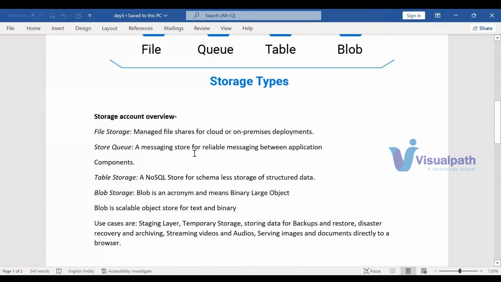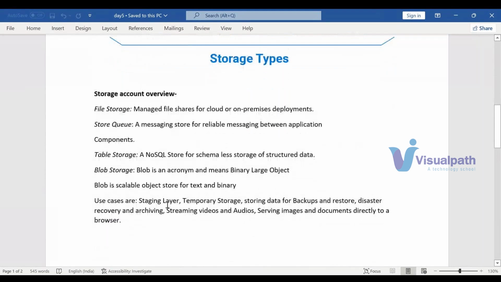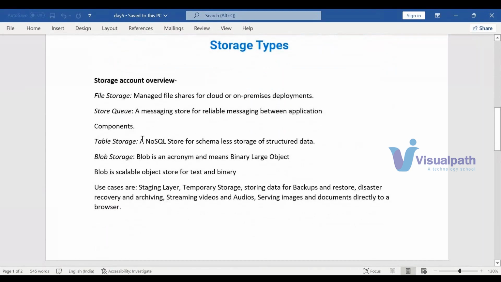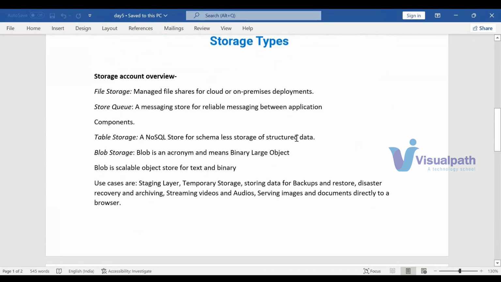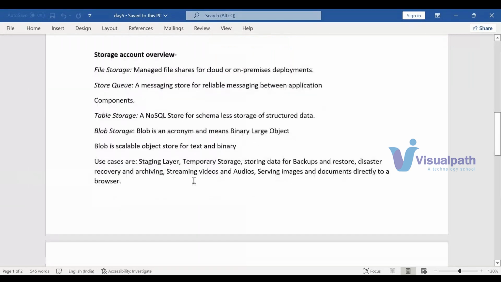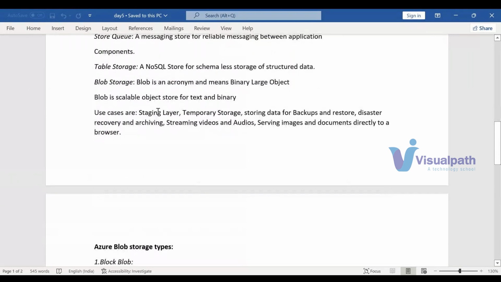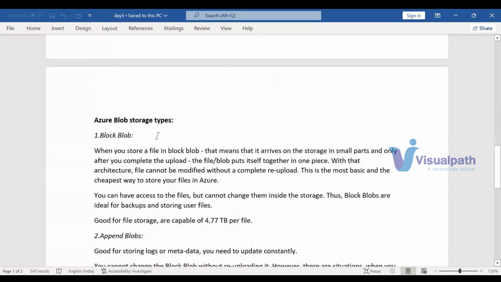So when will you use these queues? When you want to send the message between the components, then you'll be using this storage queue. And coming to table storage, it is a NoSQL solution to store structured data which doesn't guarantee you the schema. And coming to the blob storage, we have seen that there are three types of blob storage.